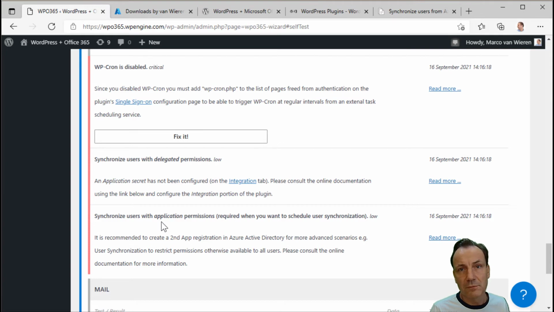So let's do that. So let's create this second app registration that the plugin needs to be able to act independently from the logged in user, to act as itself basically and obtain application permissions from Azure AD to access Microsoft Graph.